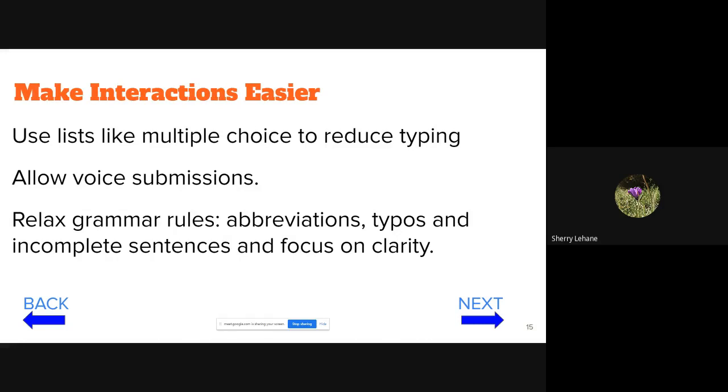One of the ways that you could make interactions easier is use lists like multiple choice to reduce typing. So rather than asking students to type in a long response, they could look at an option of A, B, or C and just type in their response like A. Or you could also allow voice submissions by letting them record their voice, their response to an answer.